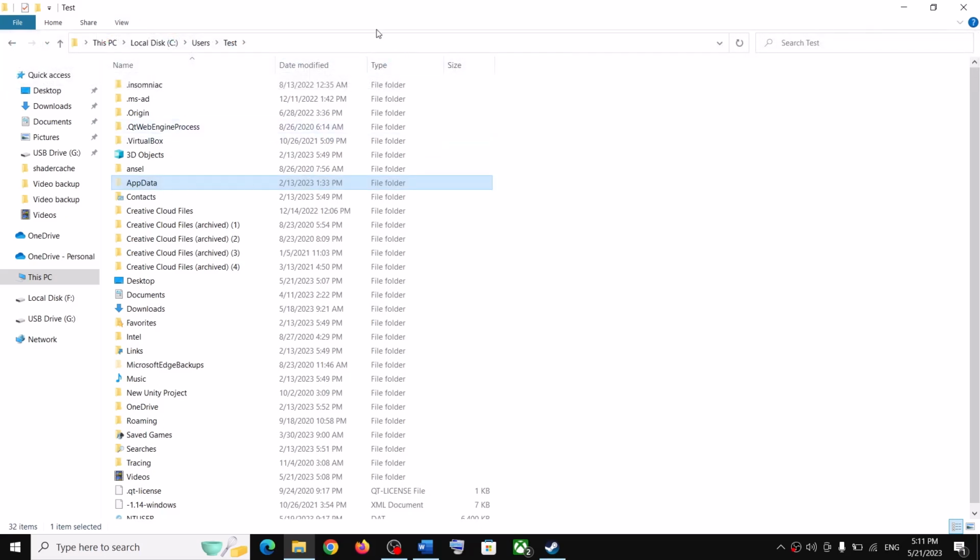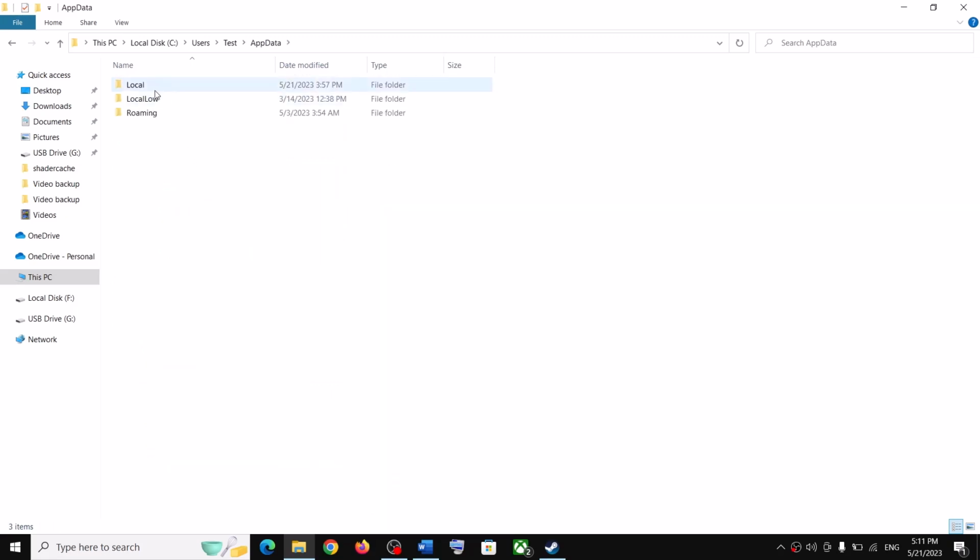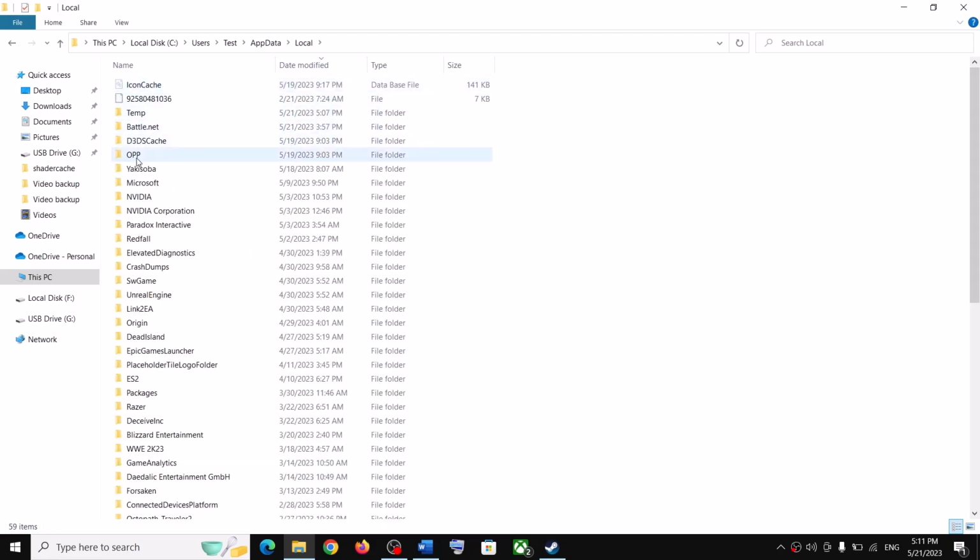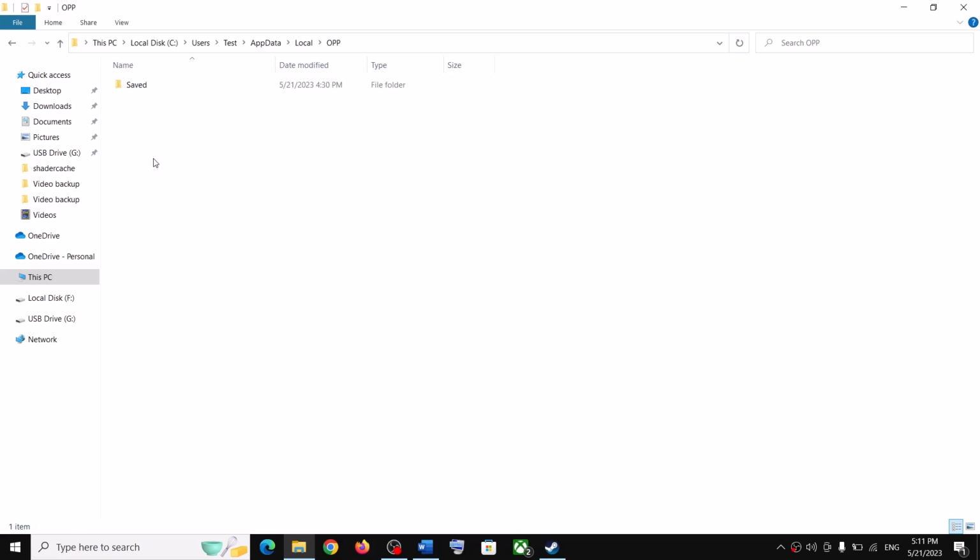Now if you have Windows 11, somewhere over here you will find the view option, click on view, select show and then put a check on hidden items. You should be able to open app data folder. Now open app data folder. Now open the local folder. Now you will find OPP folder, open this folder. Now open the saved folder. Now open save games folder.